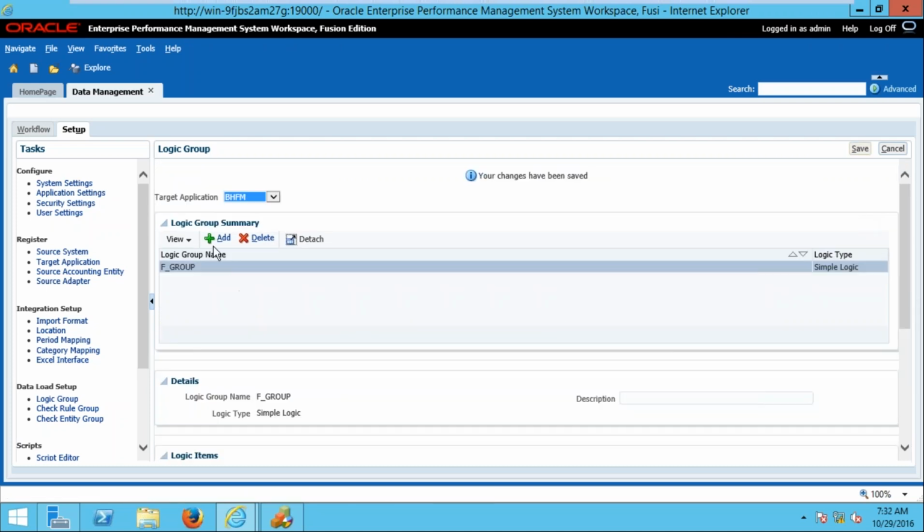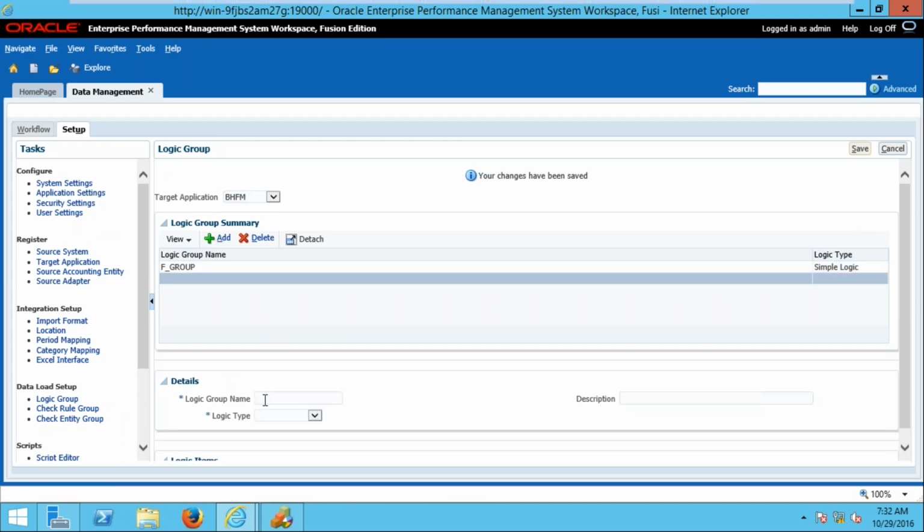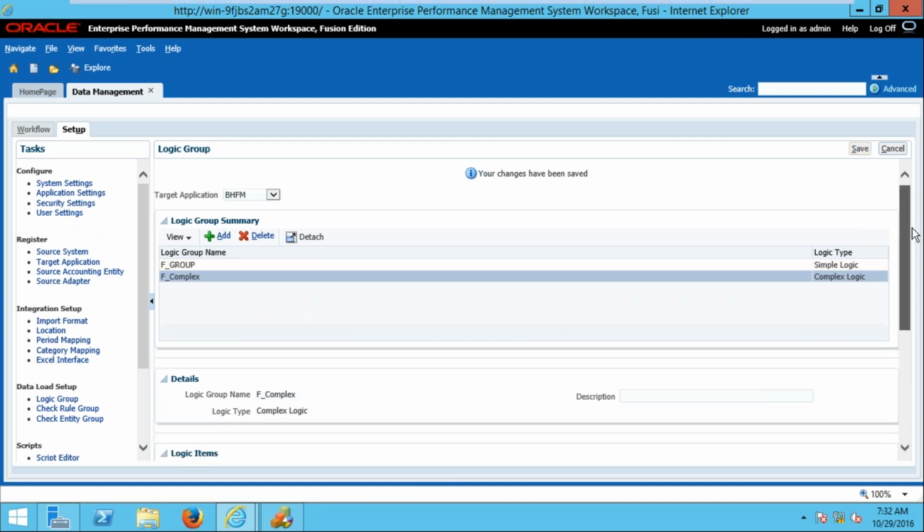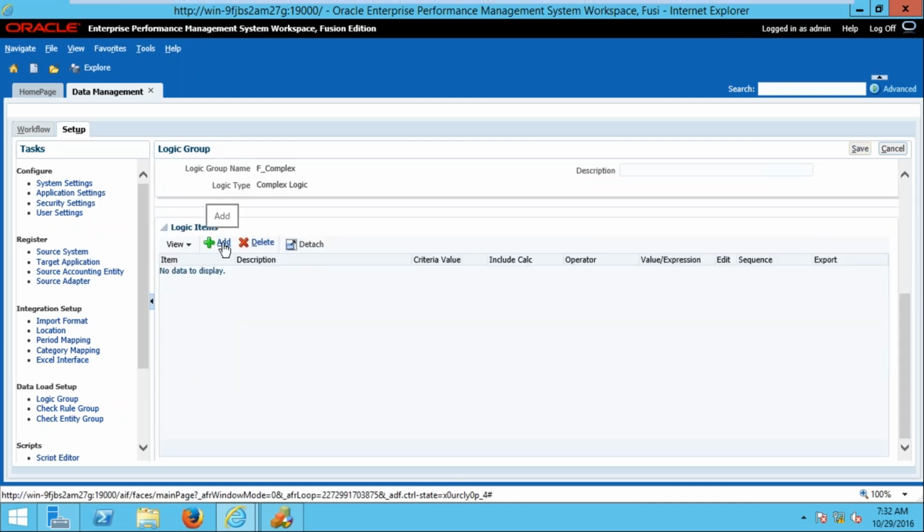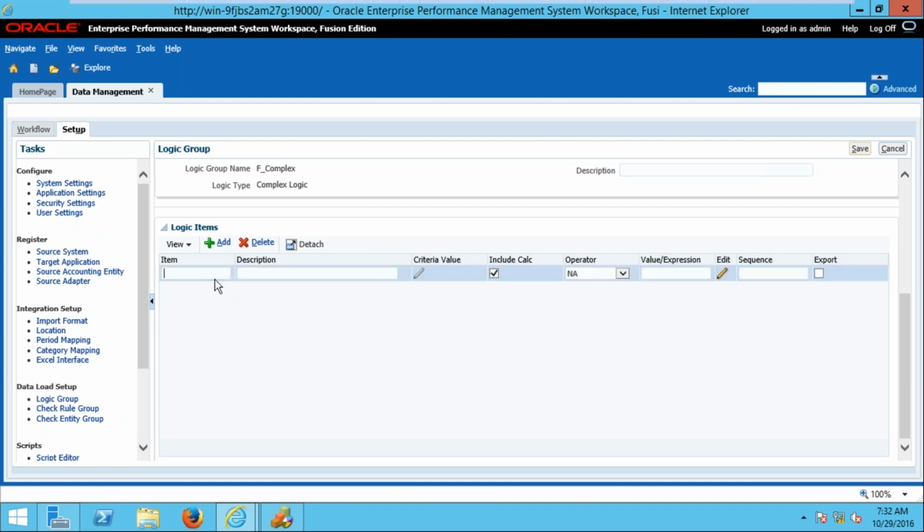So if I go for the complex logic, how it is going to be defined, we'll see. F complex, and the logic group I am giving as complex. Save this. Now you can see here, if you click on the add button, F complex, and the criteria value has to come here.